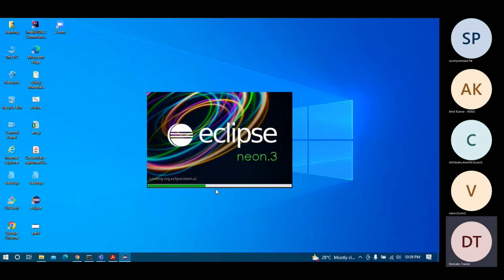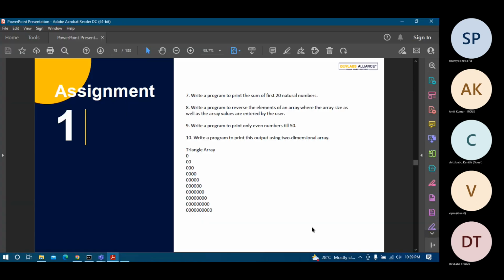So Eclipse is loading, you can see. So this is the triangle. We are going to read the pattern, how to print it. These are very easy questions. Write a program to print only the even numbers. Every time the number will be incremented by 2. Start with 2 and every time add 2.